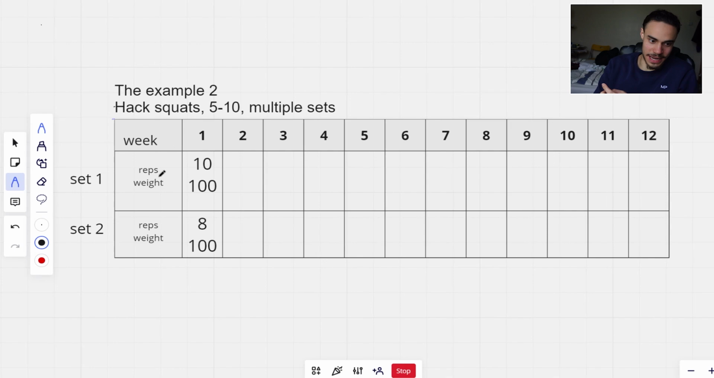Again, the hack squat in 5 to 10, but this time we're doing 2 sets. Both sets are in the 5 to 10 rep range. So this is what it probably looked like. As we see here, we managed to get 10 reps with 100. So next week we'll increase the weight on this set. We'll go for 110 and we'll probably get 7 reps. And then last week we managed to get 8 reps with 100, so this week we will stay with 100 kilos again and go for the 9th rep.